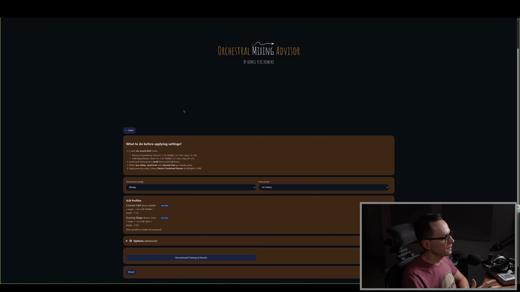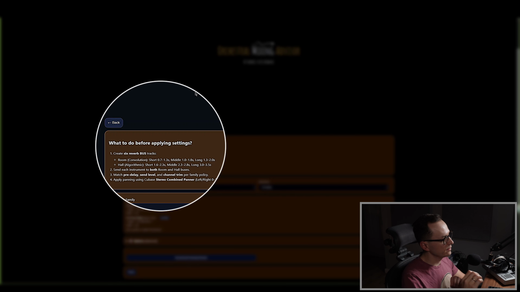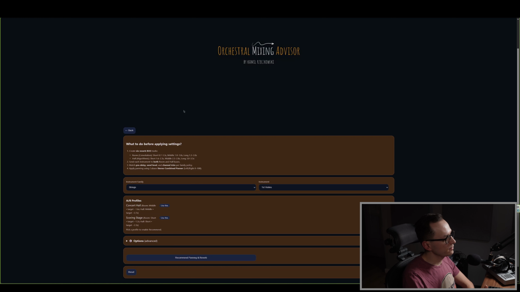First, the approach to the settings of this reverb. As you can see, the manual tells you that you should create 6 reverb buses, and these reverb buses are dedicated to room, so the convolution reverb, and hall, the algorithmic reverb. So 3 room reverbs and 3 hall reverbs. So generally speaking, each instrument, and this is the main approach, should be sent both to the room and the hall reverb, bearing in mind the settings which will be provided by this tool.